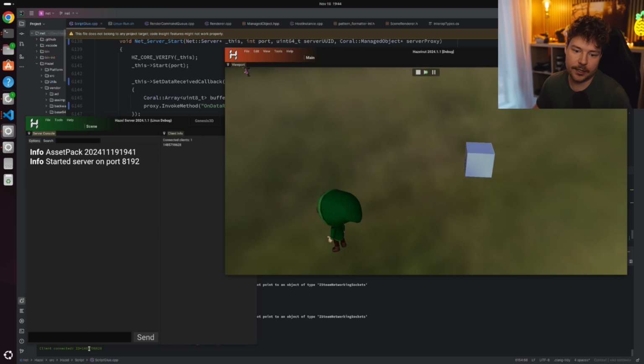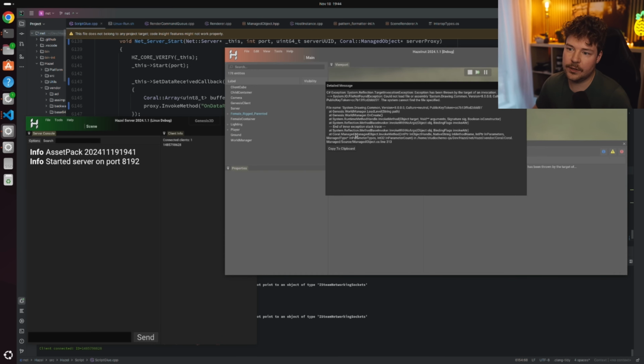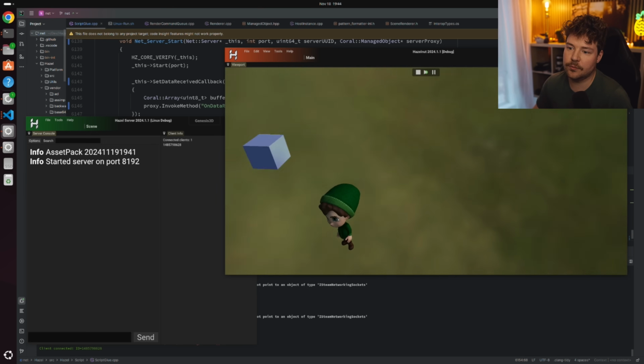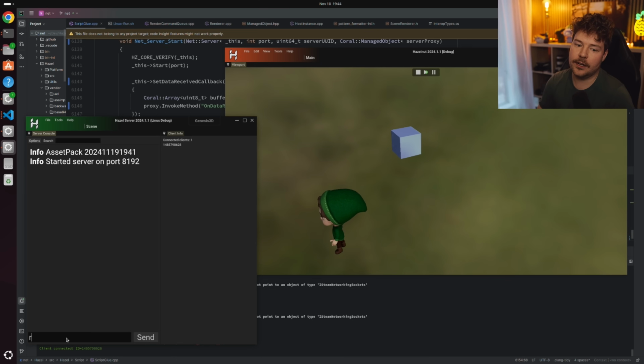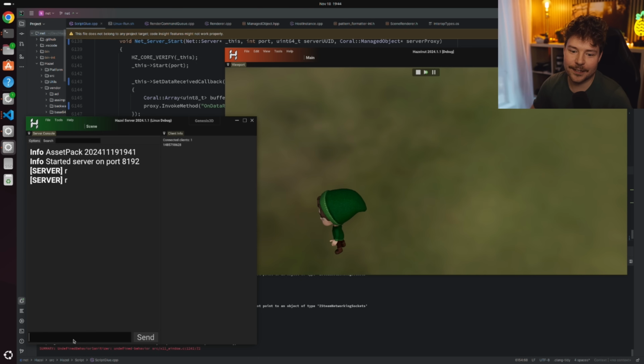Okay, so we're not getting any. We can see client connected. We're not getting any messages here. There is. Oh yeah, that's fine. That's just the drawing thing. That's why we don't see the actual map. But if I hit R, guys, we did it. We literally did it. And then I can spawn females, I think.